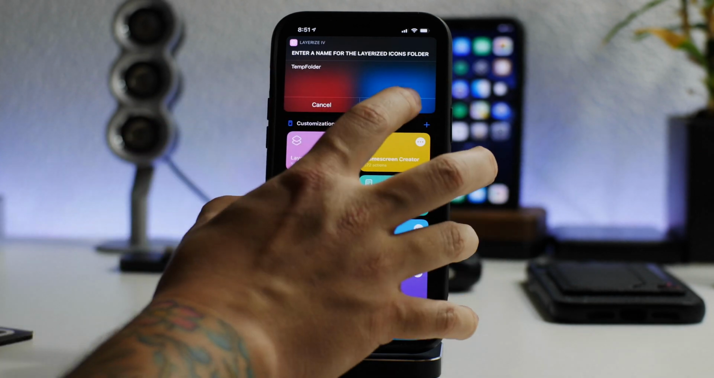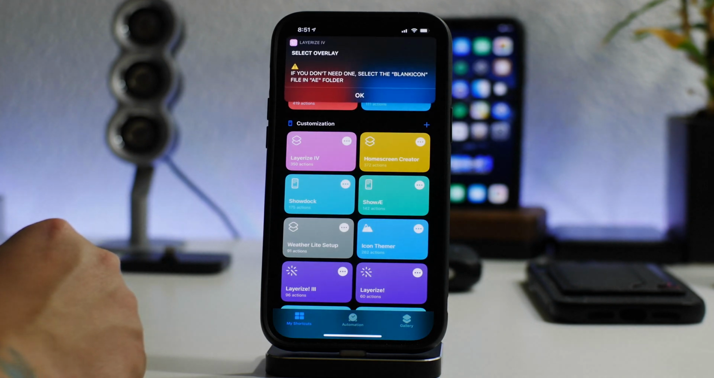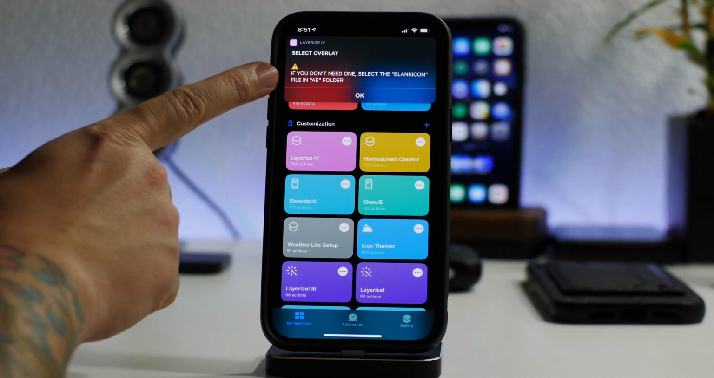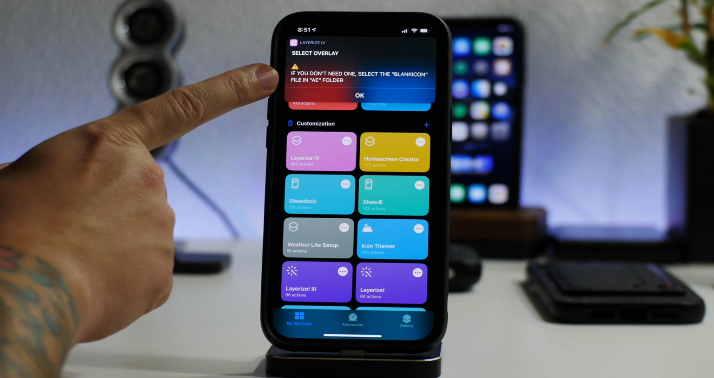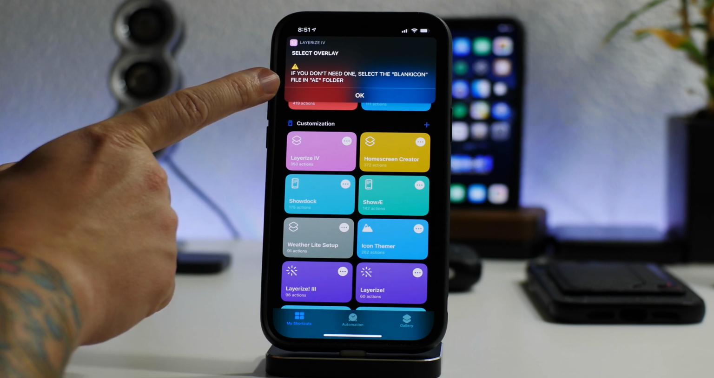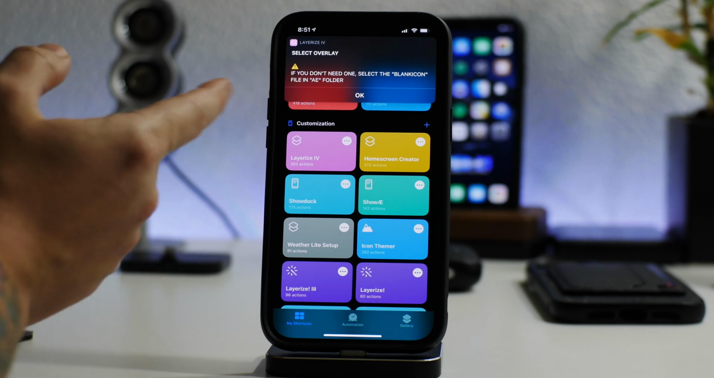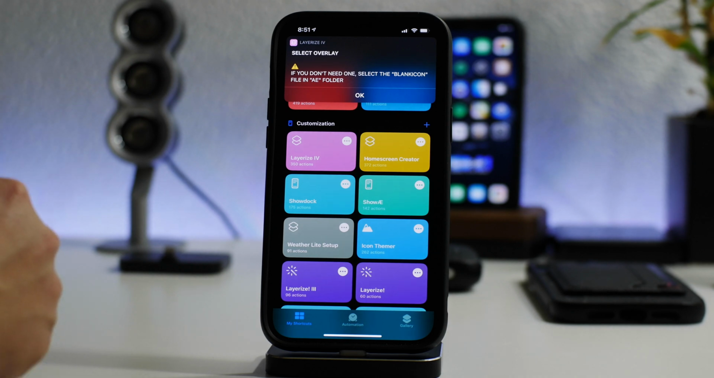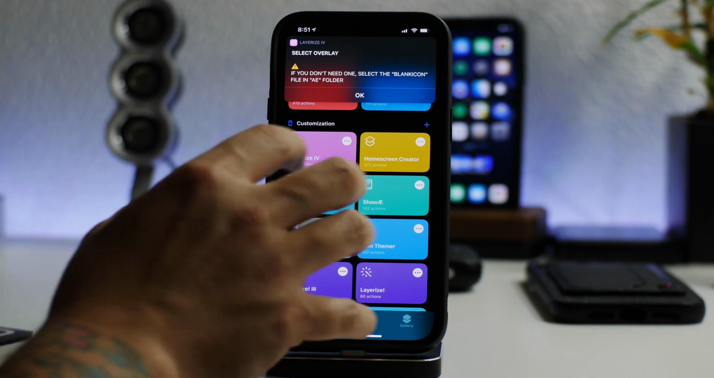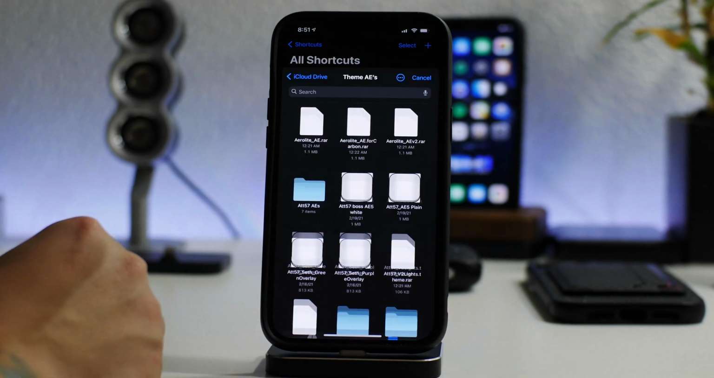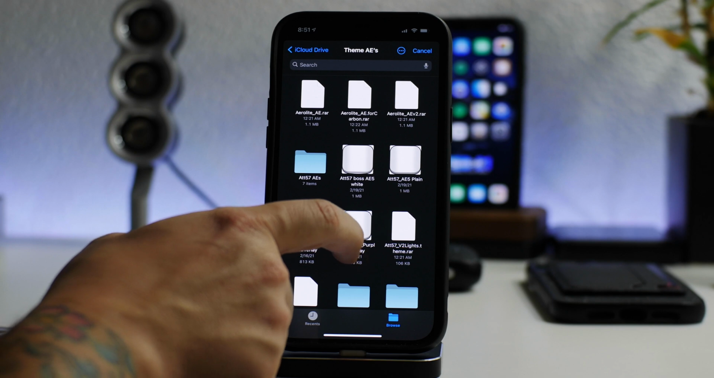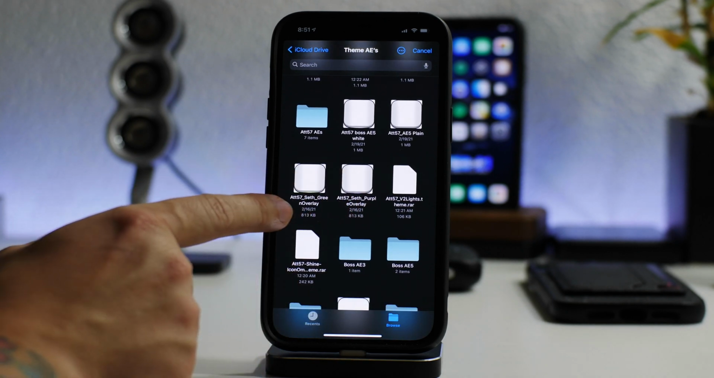Like I said, I just leave it as is, and I'll move the files around later. So first option is to select an overlay. As you can see here, if you don't need one, select the blank icon file in AE folder, those blank icons, like I said. But like I also said, I'm just going to do an icon overlay to start with this.